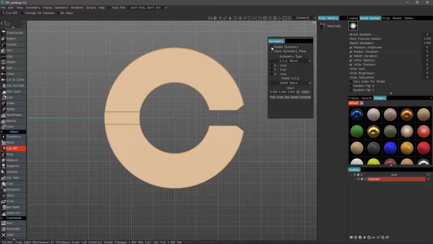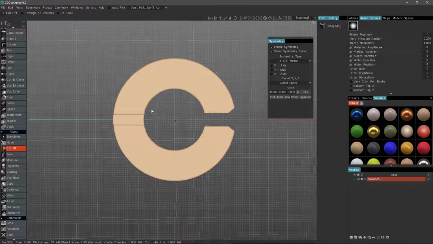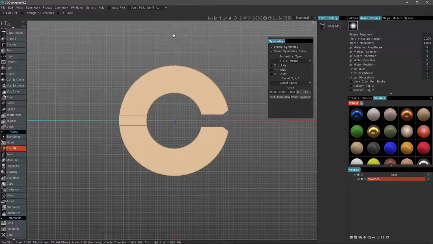Let's click Enable Symmetry. We don't see anything yet because we have not yet told 3DC printing which axis we want to mirror across. If I zoom out, I can see my green axis handle, so if I want to copy to this side, then I want to choose Y axis. As I move my cursor into place, you'll see a little dot on the opposite side indicating that it's going to mirror that operation to the other side of the axis.